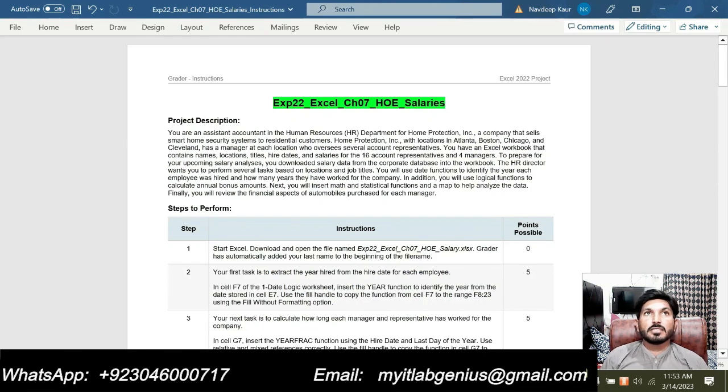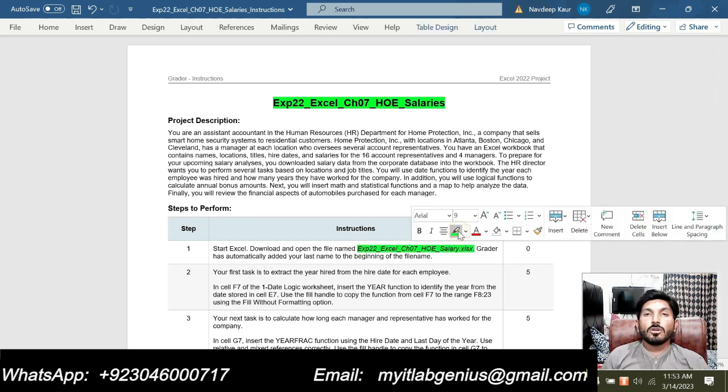The title of the assignment is Exp22 Excel Chapter 7 Hands-on Exercise Salary. The first step of the assignment is to download your file, this one. That is the Excel file where we are supposed to solve all these steps. So this is our solution file. We will download this file and we will start from step 2 to do this assignment.